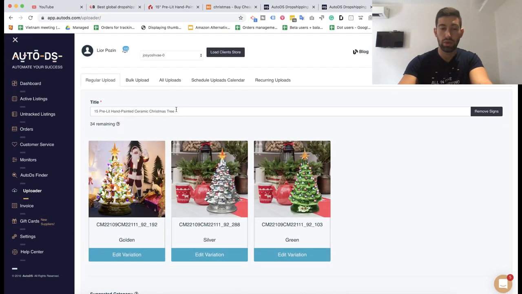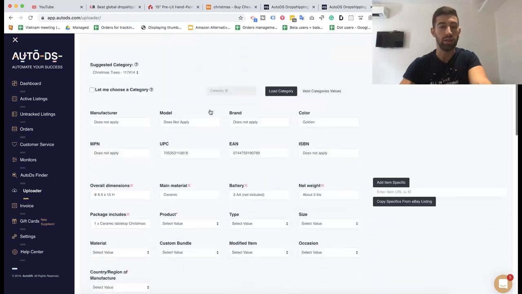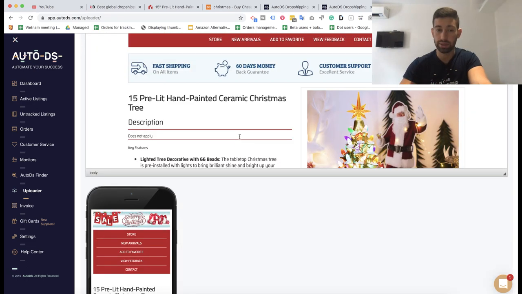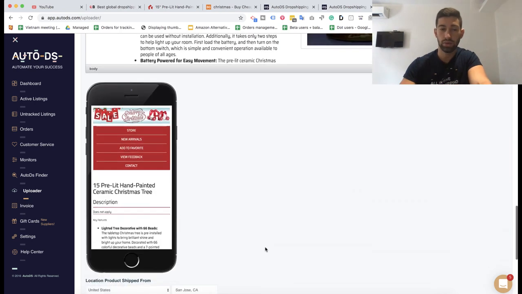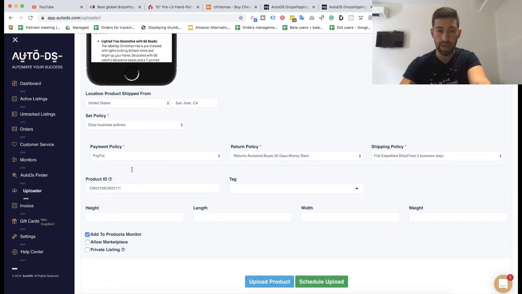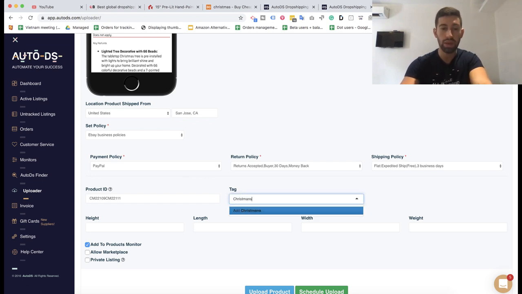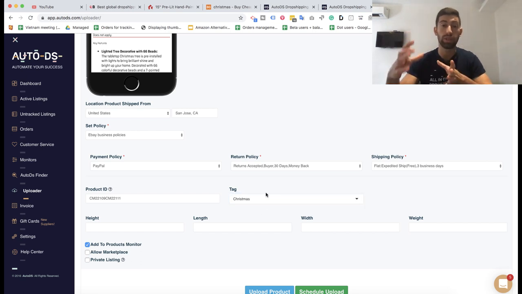For the title, I would also add "hot for 2020" just for the optimization, and I'll go down here. And I will do some interesting things here. The first thing that I would do is add under the tag field for AutoDS, I would write Christmas. Why? Because this way I can afterwards easily find the products that I uploaded that are related only to Christmas, and then I can easily remove these products.